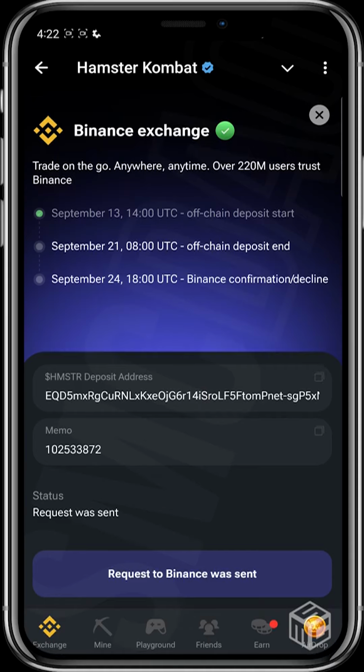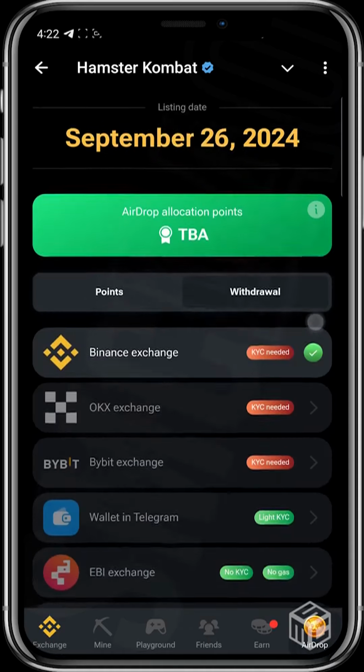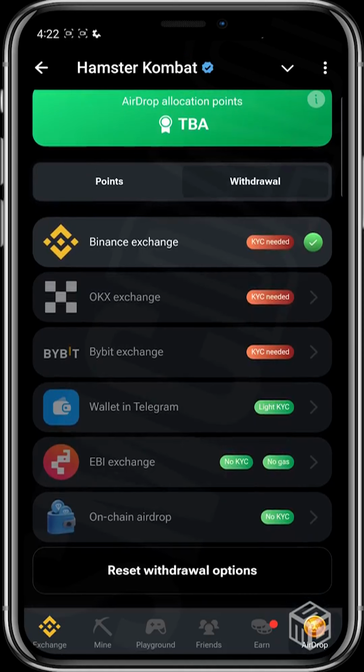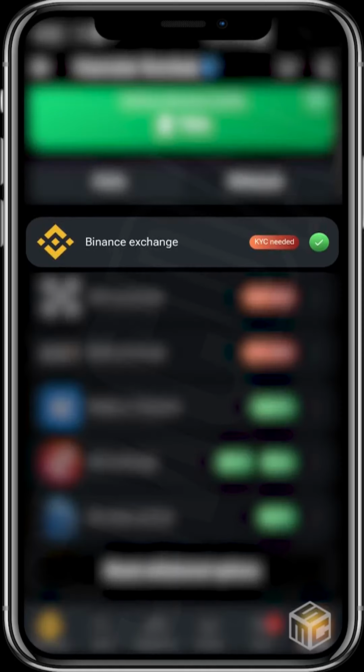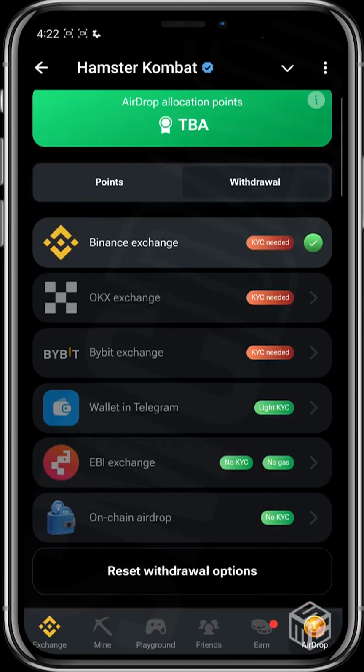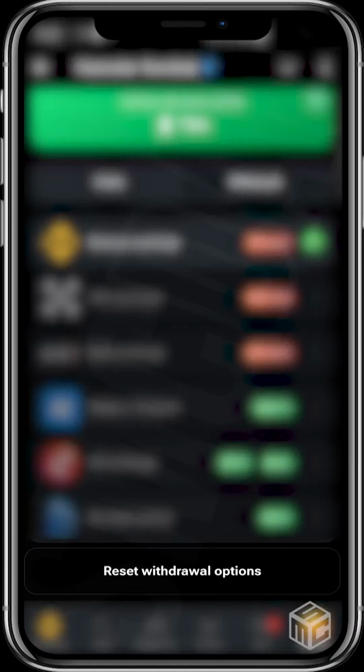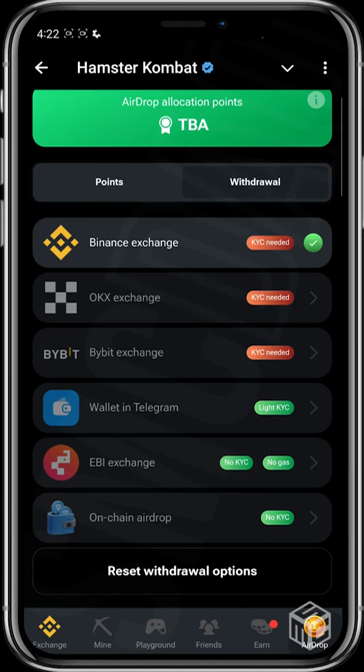So now you just head back. When you head back, as you can see, Binance has been checked now, and that means you selected the Binance exchange as our preferred withdrawal option. However, at the bottom you can see reset withdrawal option. So if you decide to have a change of mind and you no longer want to use the Binance exchange, or probably you want to use OKX, or the on-chain airdrop option, or the wallet and Telegram, you can always reset your withdrawal option. And this can only be done before September 21st, and then select your preferred method of withdrawal.